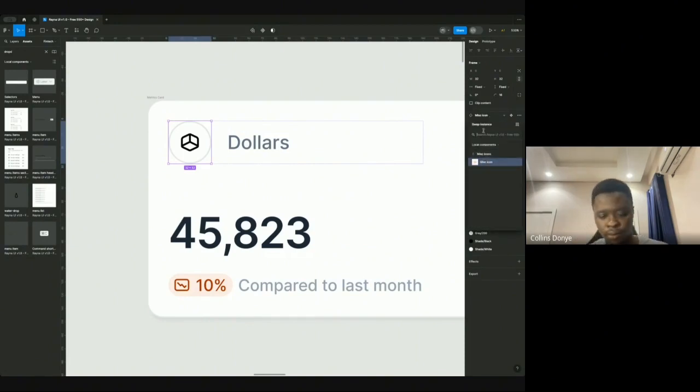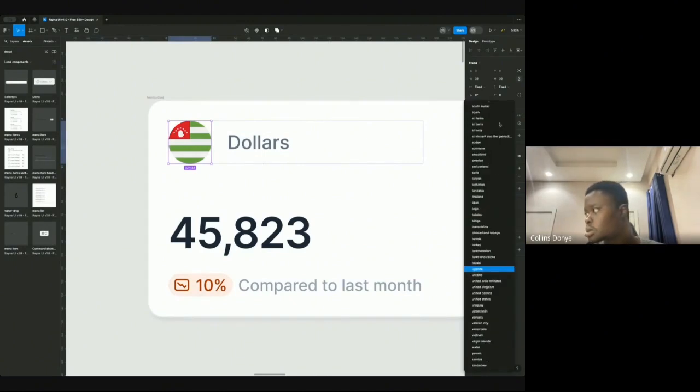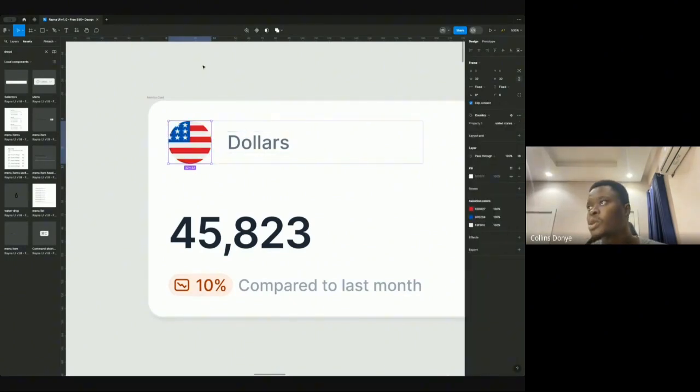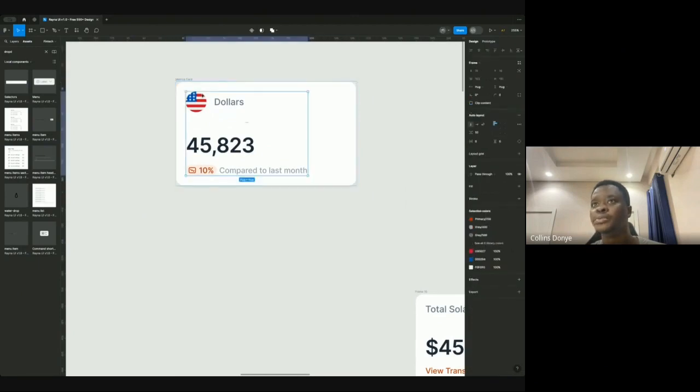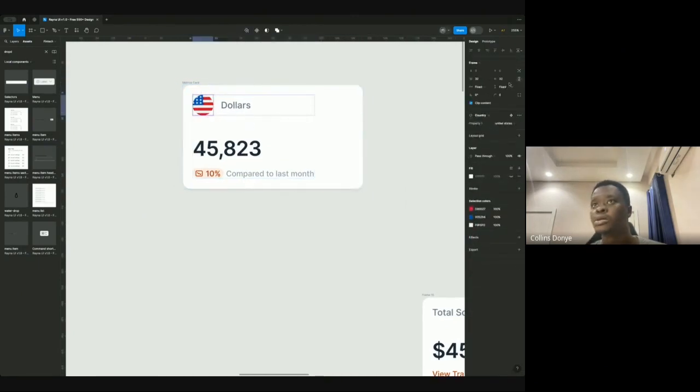Yes. Let me use an avatar instead. Wait, we have flags, sorry. Yeah, we have flags, awesome. US, United States. Beautiful. Let's reduce the sizing.